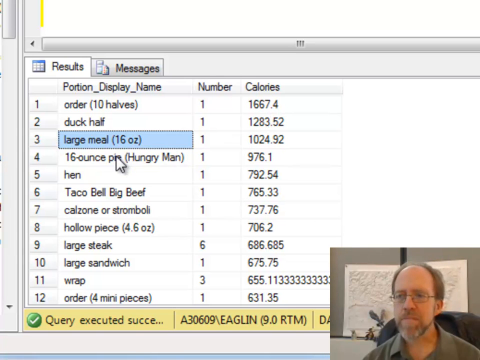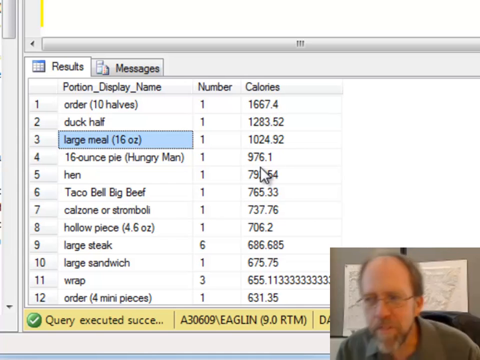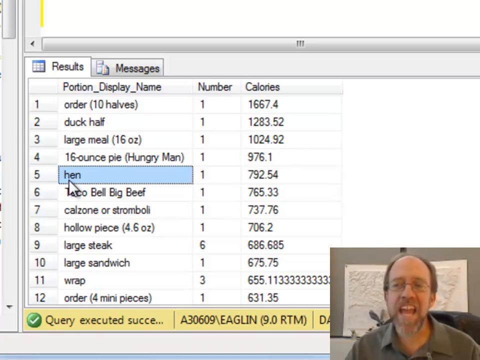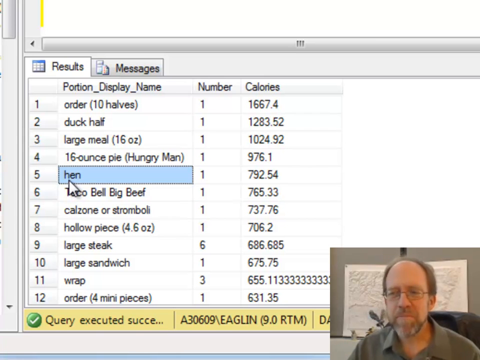In the case of these specific ones here, like the 16-ounce pie Hungry Man at 976 calories, well, it's only in the database one time, so it's used as a portion display name for that one specific thing. Or in this case, a hen. The hen only is 792 calories there.